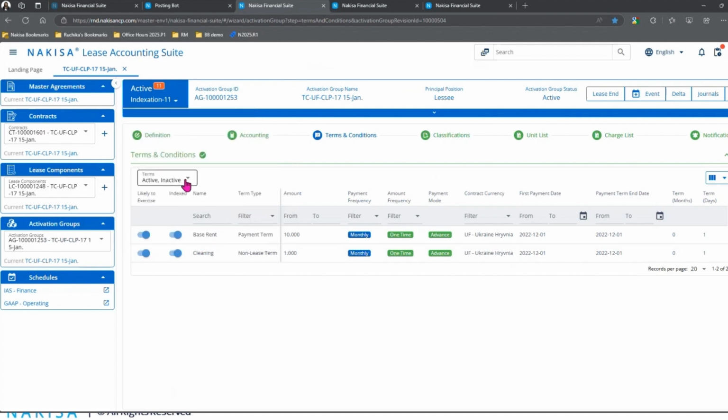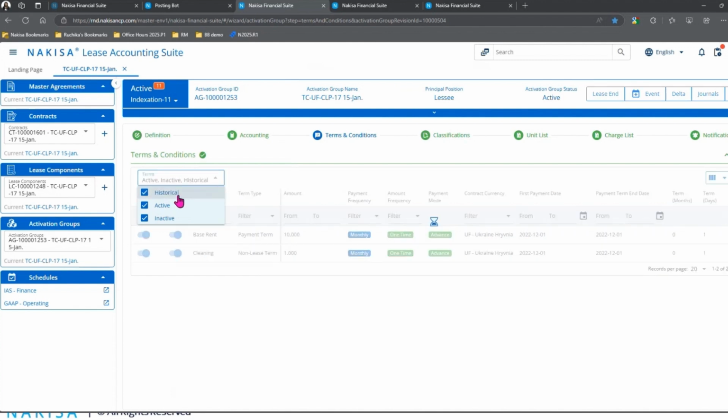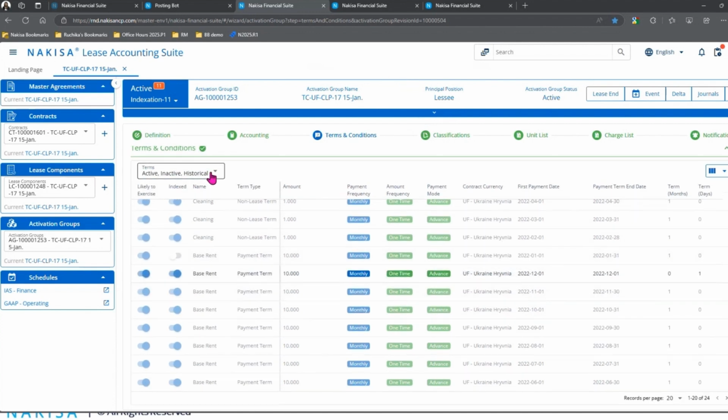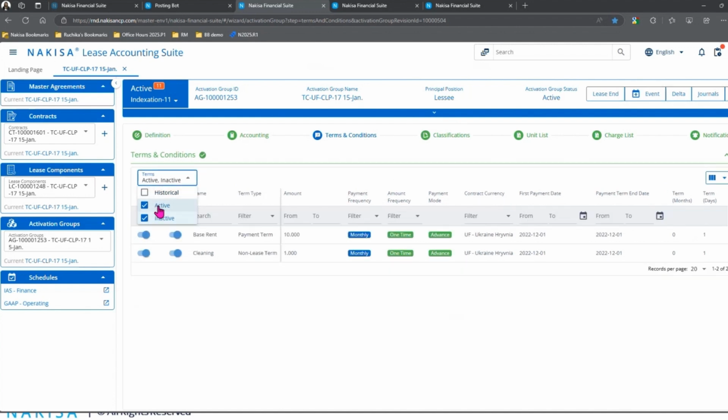So now you have the option on the terms and conditions on the activation group: if you want to see all the terms or all the different versions that were included, or if you want to just see the terms that are active and that apply, the user has a clean view. So this is the user experience feature that we have.